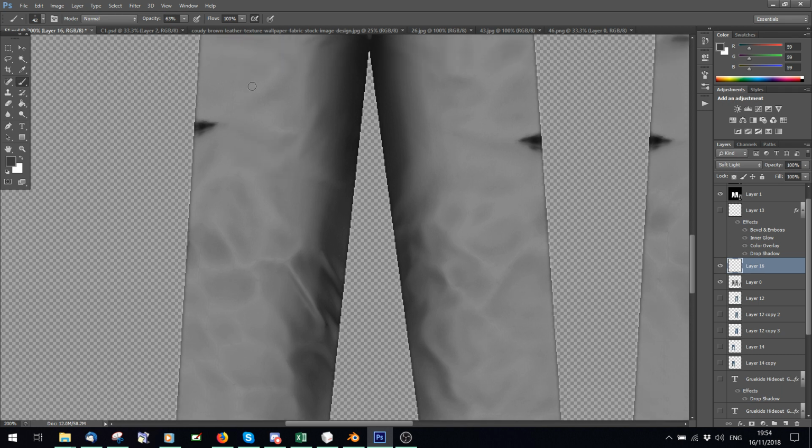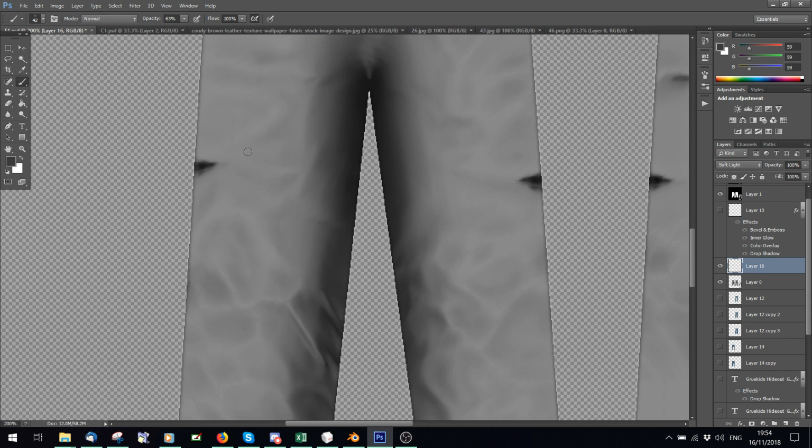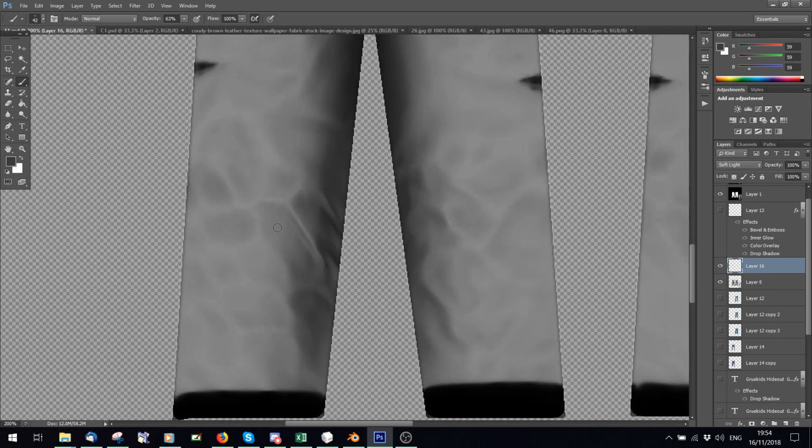So yeah, just kind of like highlight the wrinkles and the folds on your clothing, give it a bit more of a texture, so that it doesn't look quite as basic. You can use dark and you can use light. I'm just going to quickly go over it with a dark color so that I can then show you the difference.